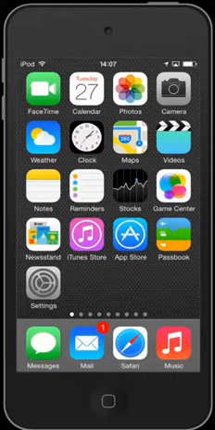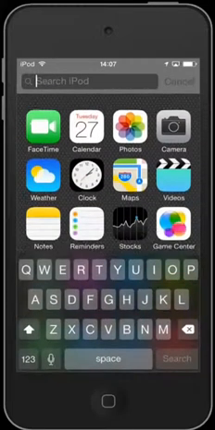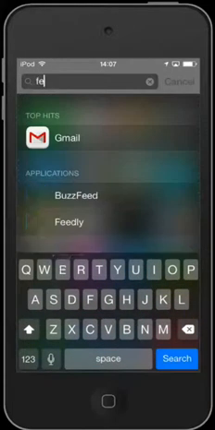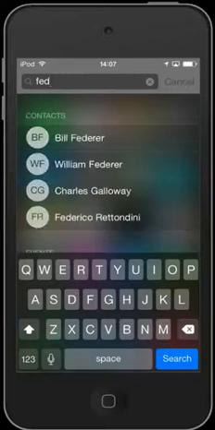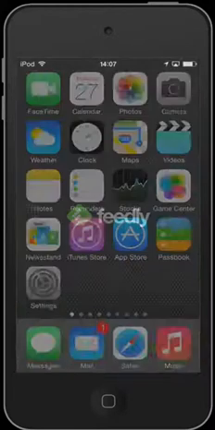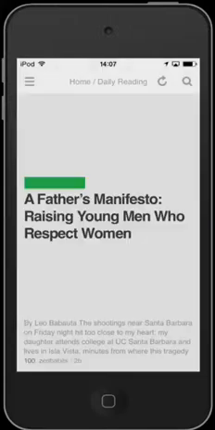I also like being able to pull down and use Spotlight in order to just go directly to an application or to a person. So I find that using Spotlight in combination with typing is much better.